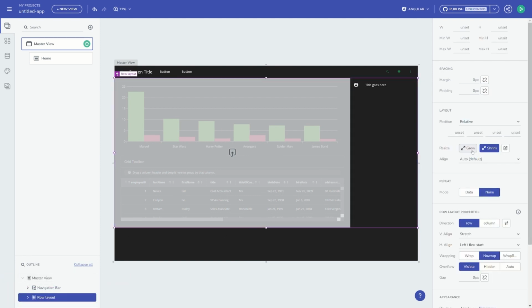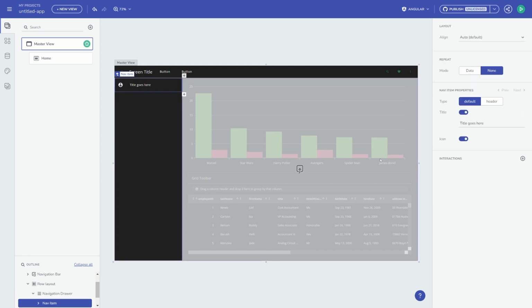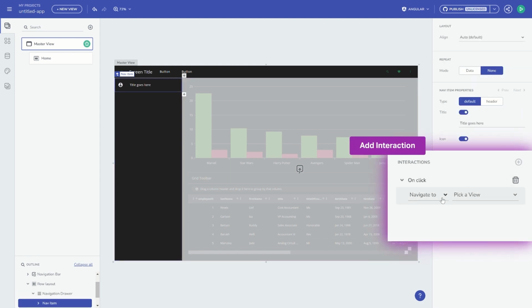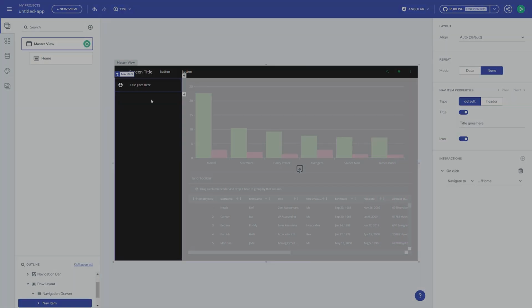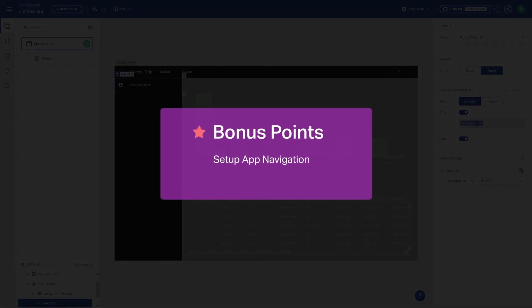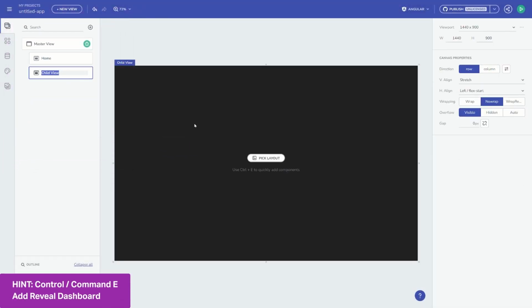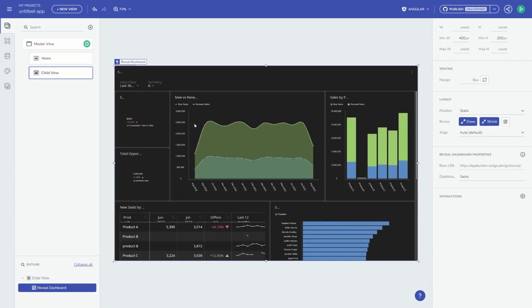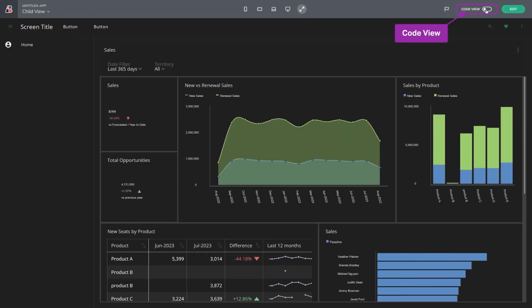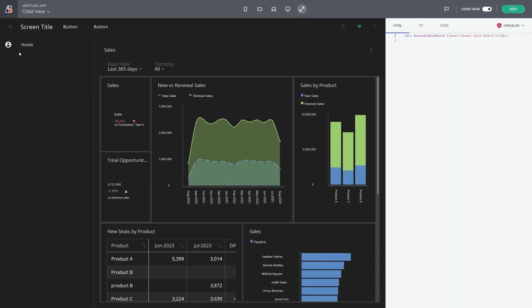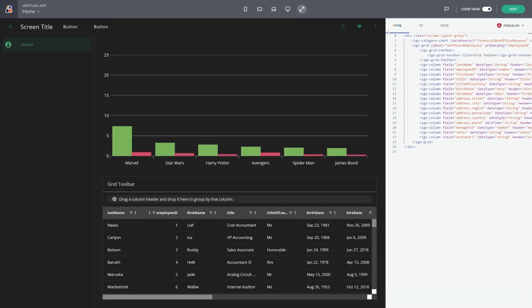Then you need to add interaction by clicking here on the plus button, choosing Navigate to, and then picking one of your child views. Another option to gain more bonus points is to add a reveal dashboard. You can do this by adding an additional child view, hit Ctrl-E, and search Reveal Dashboard. By clicking on the Preview button on the top right, you can preview your app and see the code behind. And also you can see the navigation interactions you added.